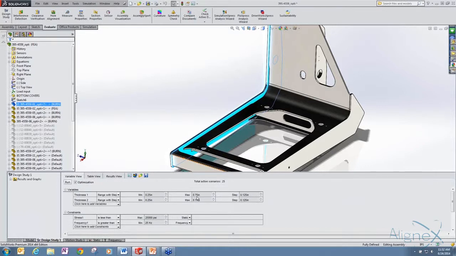So currently they're at 0.75, and what I'm doing, so this one's at 0.75 and this one's at 0.5 to start. So I'm basically saying I can make those between 0.25 and 0.75 at 0.125 inch increments. So it will run all 25 cases of that.